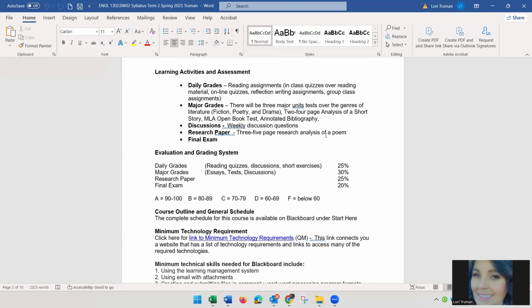And then your final exam is 20% of your grade. Your short story test, your poetry unit test, and your final exam all have to be completed with a proctor. And I have chosen to use Respondus, which is the Respondus Lockdown, which is just something you download to your computer. It is not difficult, but you also must have a webcam because it's a monitored test.